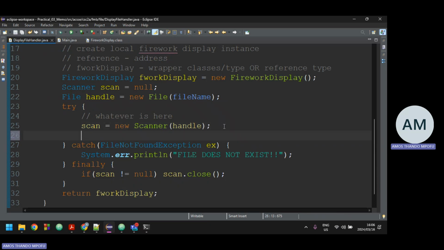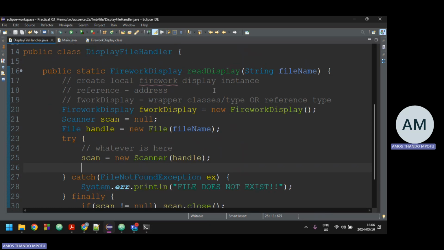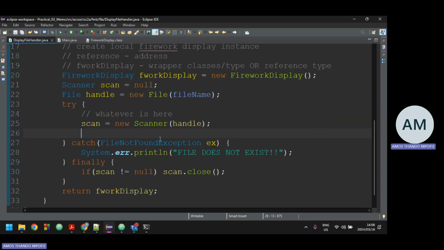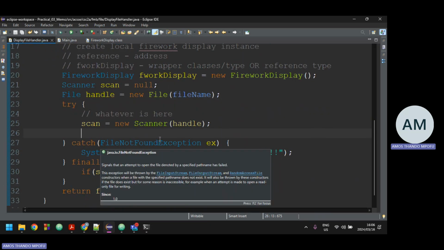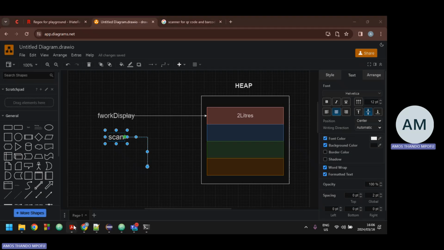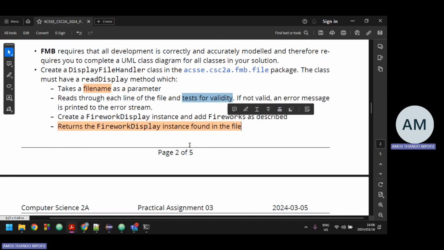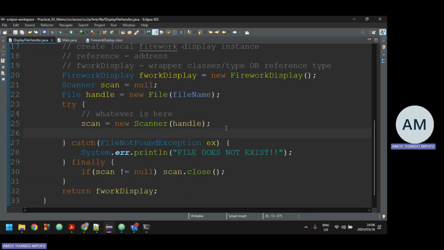So let's read the line. What I like about the scanner class is that it has very good functions. So look at the question. It says it reads through each line of the file. So it means each line, literally each line, not each string or each object or whatever. No, each line. So next line.